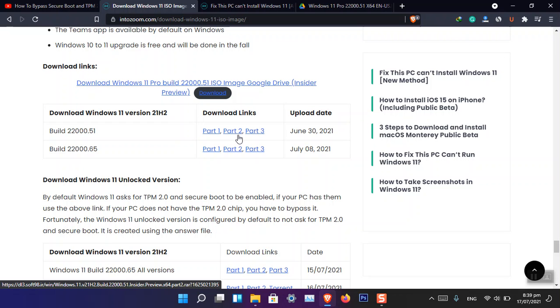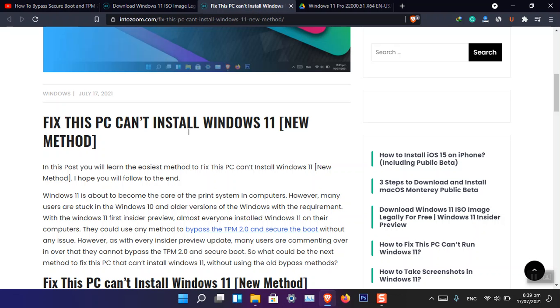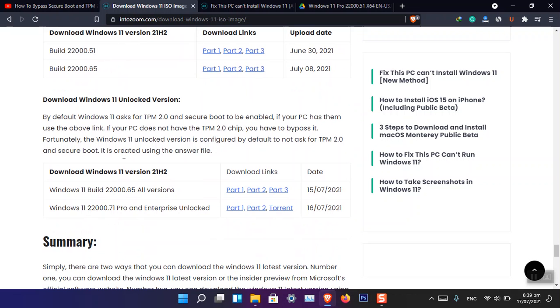Once you click on it, it is going to download, but these links are not available in every country. So that's why I inserted this link. You can get it from here. So once you have the 22000.51 version, you can update it to the latest version, which is 71. Now the 71 ISO, at the moment I could not find it, but when I find it, I will insert it here.